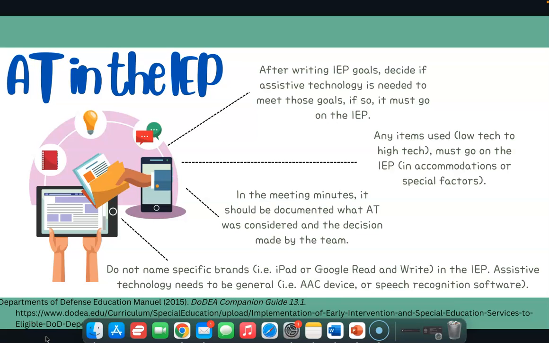In the meeting minutes, it should be documented that assistive technology was considered and the decision made by the team. It may not be a communication device for a nonverbal student. It could be as simple as a manipulative, or something that you may not think that you use on a daily basis. But when we come to one struggling part of a math or a reading assignment, we can pull it out. So make sure you do talk about it in your IEP meetings.